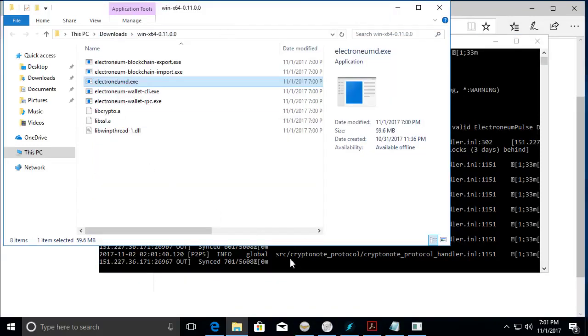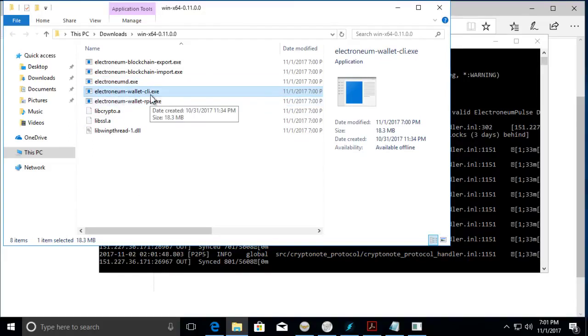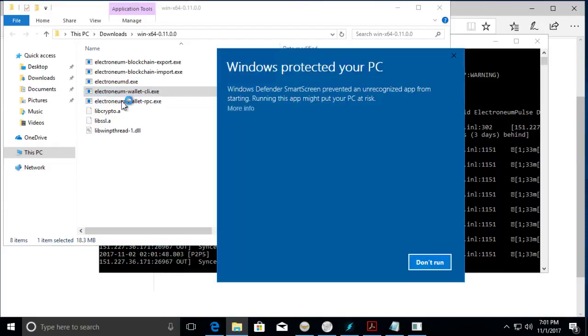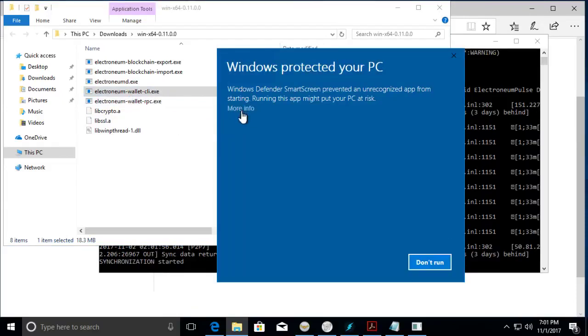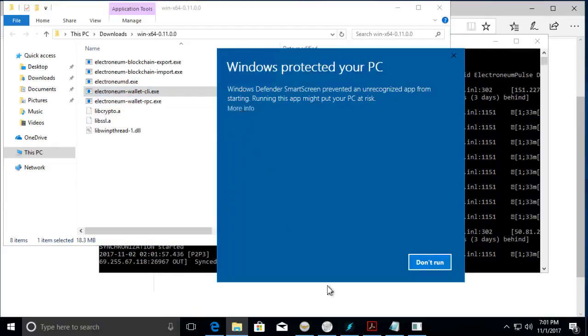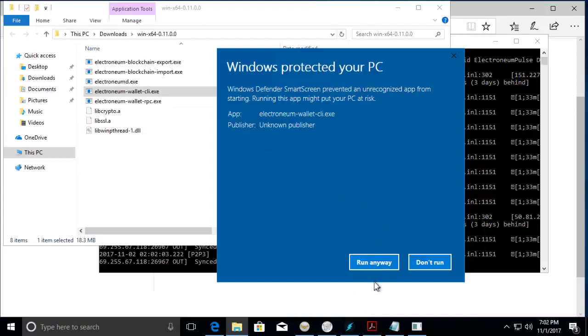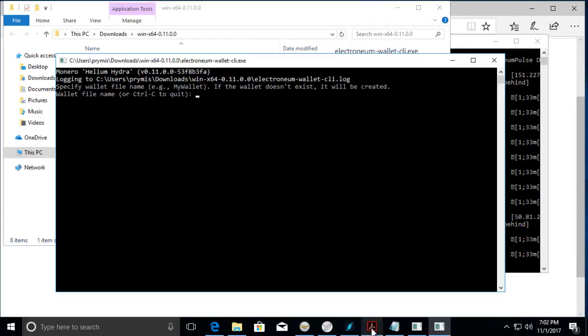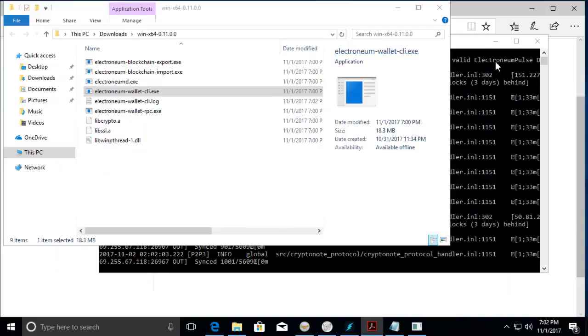So I might have to restart this again, but I'm going to start the Electroneum wallet CLI.exe. Actually, we're really not creating a wallet. We're importing the keys of the wallet that we created earlier. Let me click more info and run anyway. Oops, I'm sorry, let's go back. Let me close this up. Sorry, that was a way to create a new wallet.